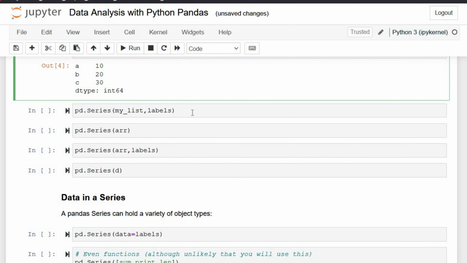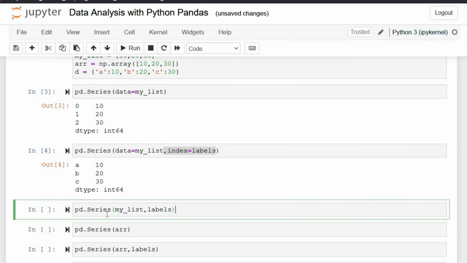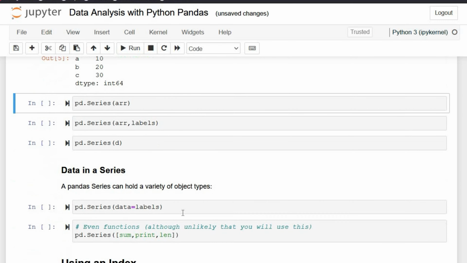So another thing is we can form our pandas series by just giving it the data and the labels, but in this particular order, instead of having to put data equals this, index equals this. So we can do the same thing with this and still give us the same thing.